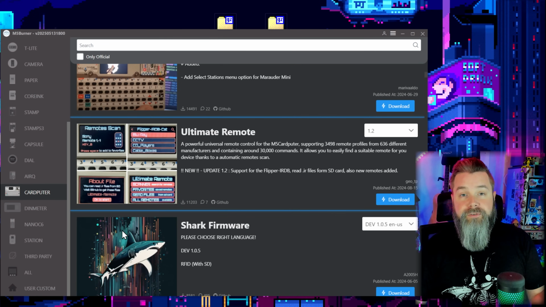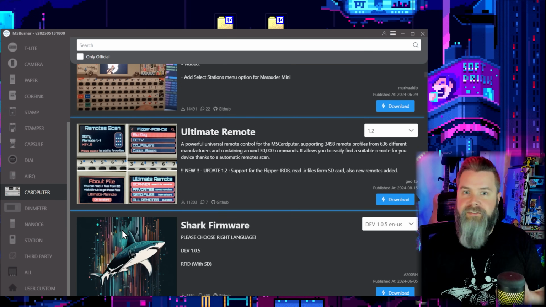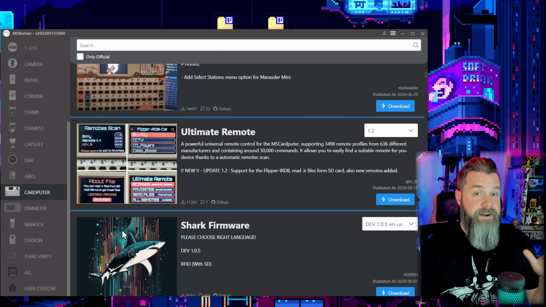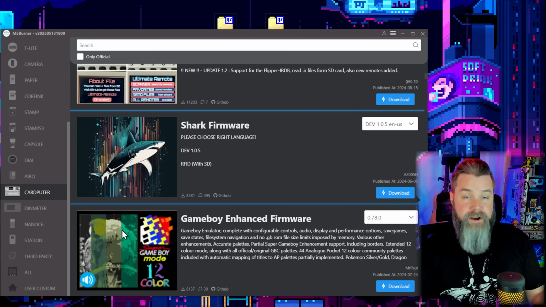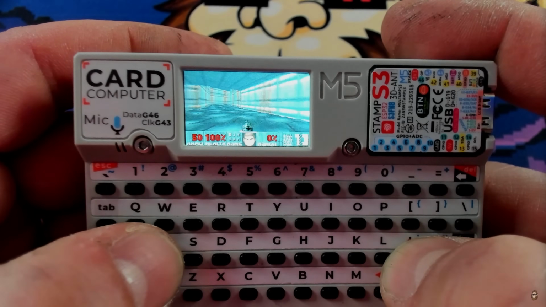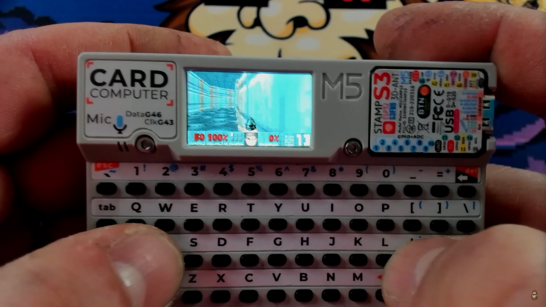Then we have other cool stuff like the Ultimate Remote, which actually works super, super good if you want to turn things off with a remote. Don't let the middle school kids find out about that one. And then we have Shark Firmware, another kind of Nemo Bruce kind of vibe. Then we've actually gone over some of this. They have Doom for Cardputer, which is super freaking cool.